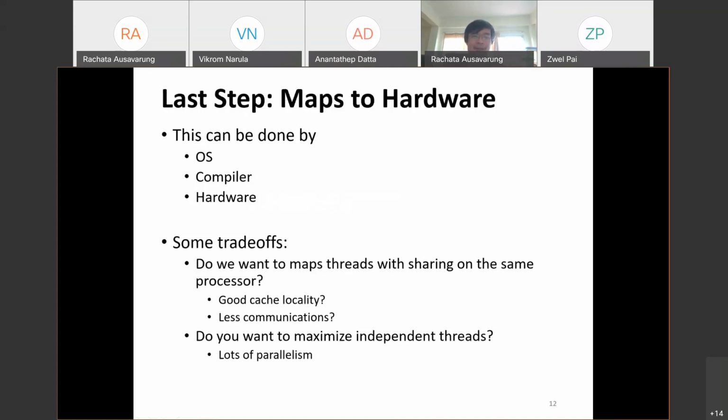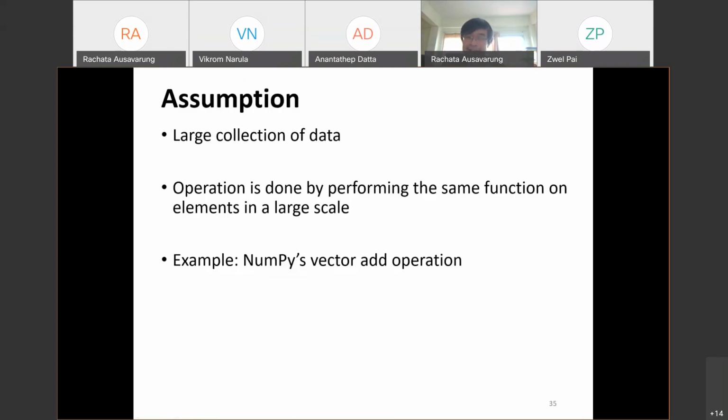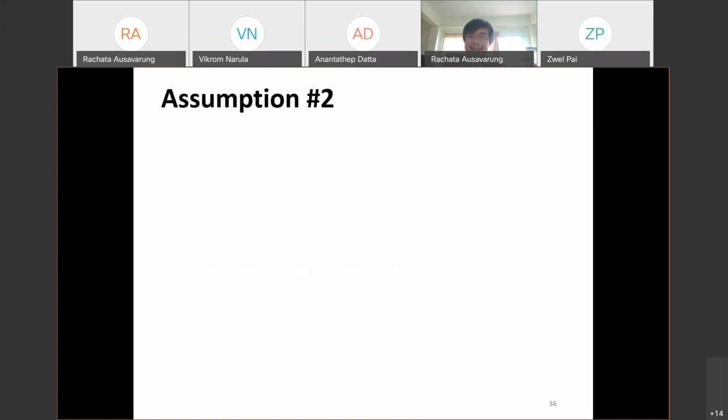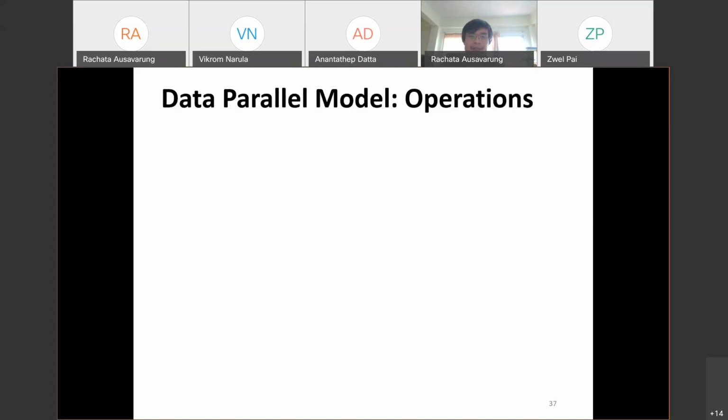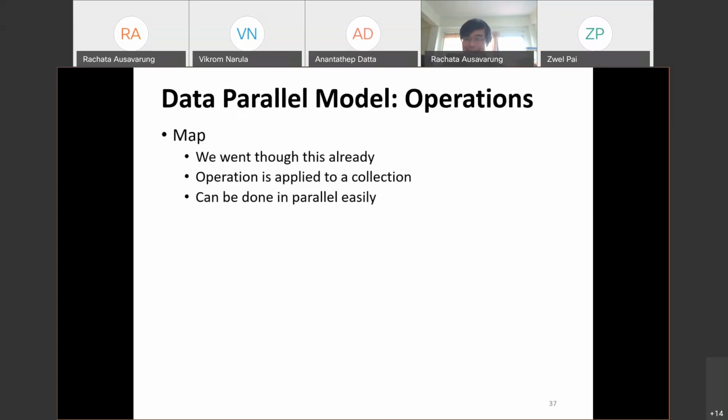So here's a recap. My bad, I skipped to the wrong slides. Assumption: NumPy vector add. The second assumption that you have to apply is the data type has to be a sequence. You need to be able to get all the elements. Otherwise, if you have no way to get the sequence of elements, then you're screwed. Basically, there has to be some function that you can write to get each element. And here are the operations. If you want to do a map, we went through this already. The operation is applied onto a collection. This can be done in parallel super easily.